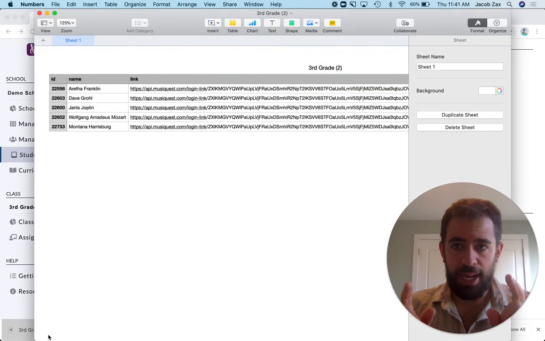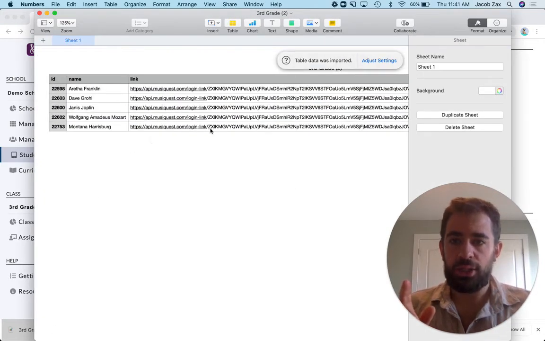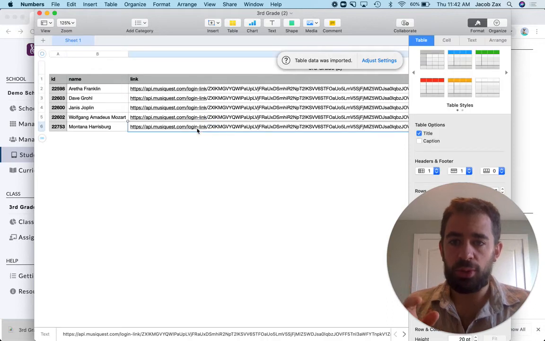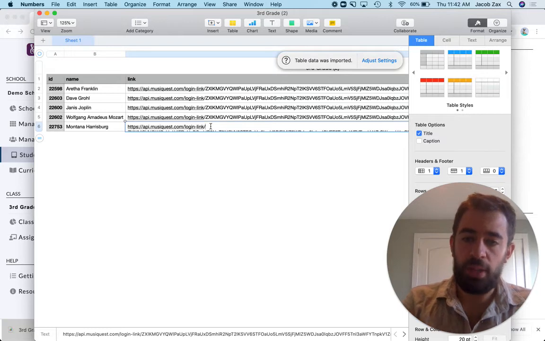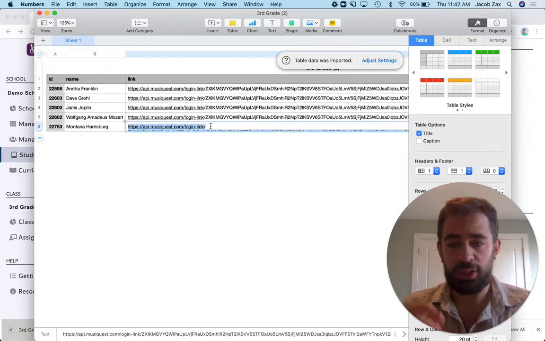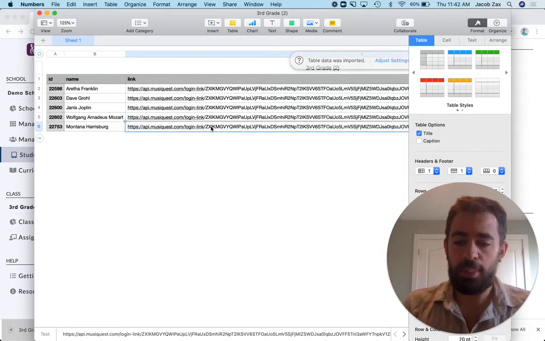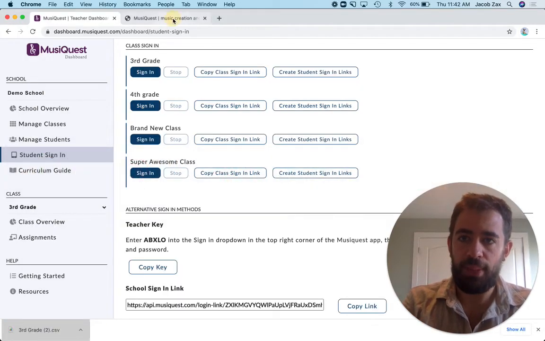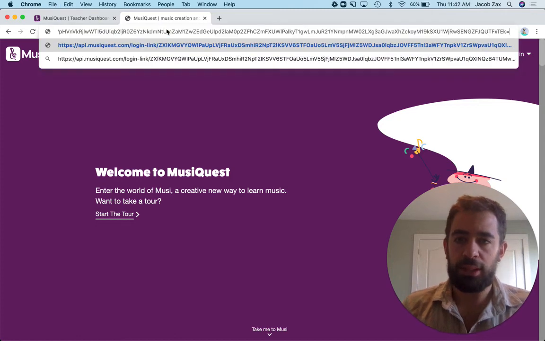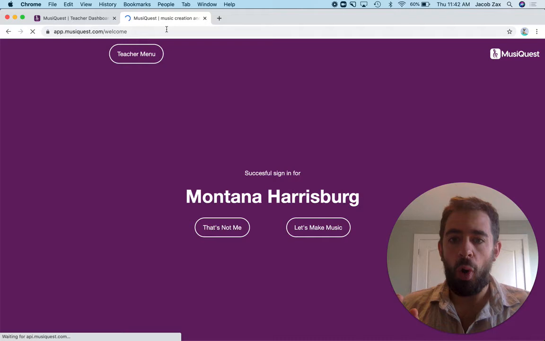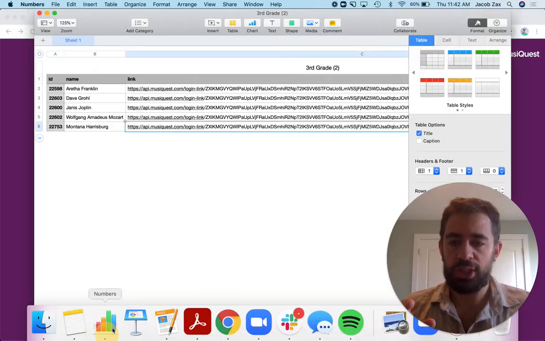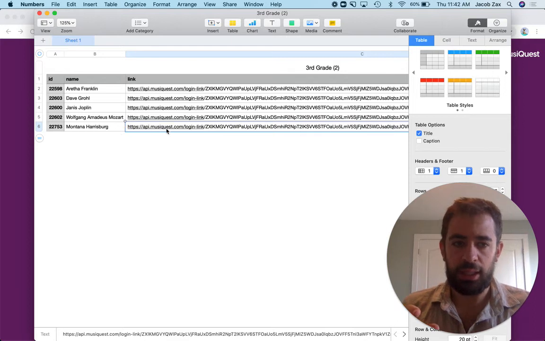Now, if you're on a Mac and you don't have Excel, this is going to open in Numbers, and you're going to observe that the links actually get a little bit broken because of how Macs handle these things, which is really unfortunate, but true. You can go into the cell and copy the link and then go ahead and paste it, and it will work completely. So now I'm going from an entirely signed out state all the way to a successful sign-in for Montana Harrisburg with no other steps. And again, Montana's link is the link that I copied here.